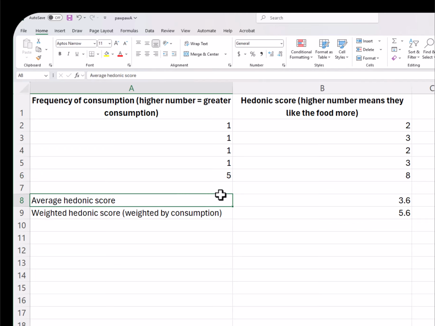And what we want to do now is to take this concept of a weighted average and apply it to our pawpaw data to calculate the hedonic scores for the pawpaw ice cream that we consumed, giving more weight to people who consume greater amounts of ice cream.